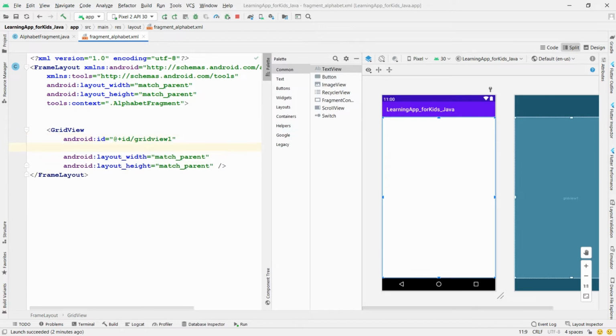Here also you can give another property. I am giving another property, that is number of columns, and that is 4. So at a time I want to display 4 columns in one row. So this is the ID of the grid view, that is grid view 1.